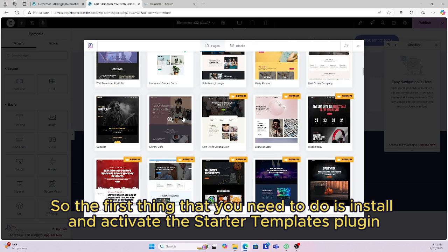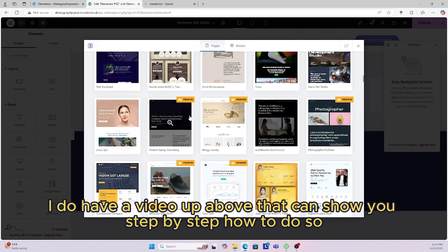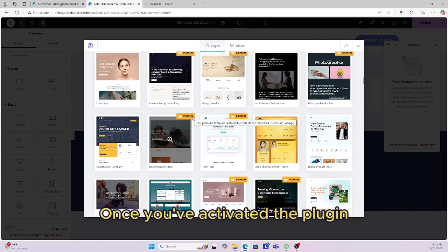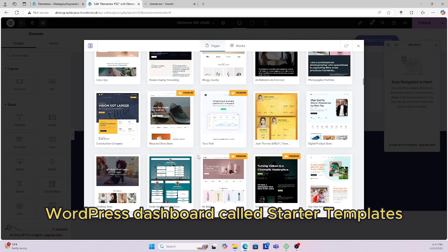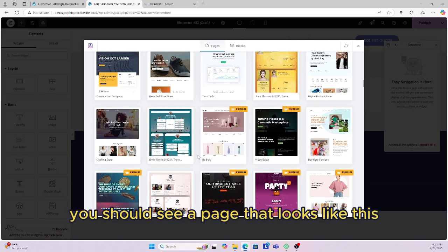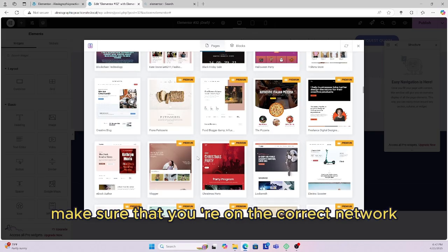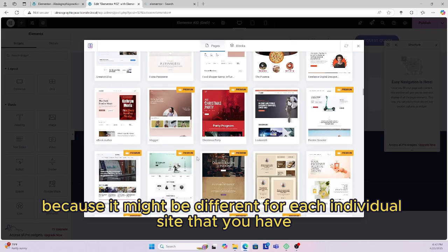So the first thing that you need to do is install and activate the Starter Templates plugin. Now, if you don't know how to install a WordPress plugin, I do have a video up above that can show you step by step how to do so. Once you've activated the plugin, you should see a new menu item in your WordPress dashboard called Starter Templates. Clicking on that, you should see a page that looks like this. If you see something different, make sure that you're on the correct network and you're looking at the correct site, because it might be different for each individual site that you have.